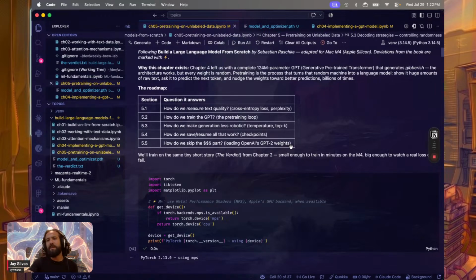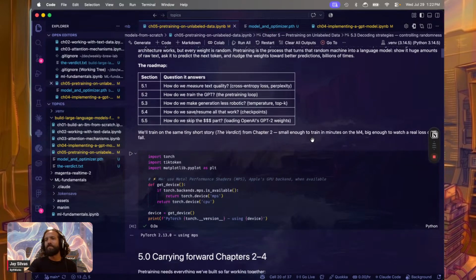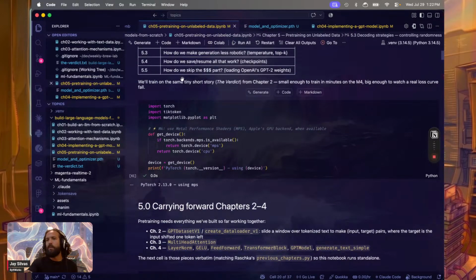And then how do we skip the money part? So loading OpenAI's GPT-4 weights. This notebook focuses on using a very short story that has, I think, 5,000 tokens or something. Very small, not nearly enough to train a highly useful model just yet, but that keeps the size of the data that we're working with small, so that you don't need like a 40 gigabyte or 60 or more data set download just for this.